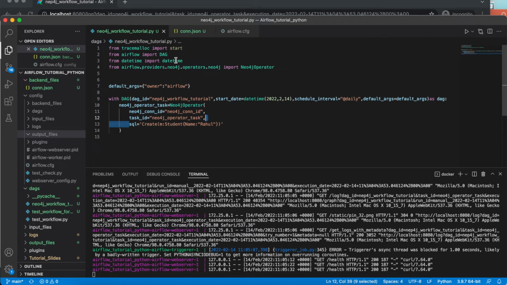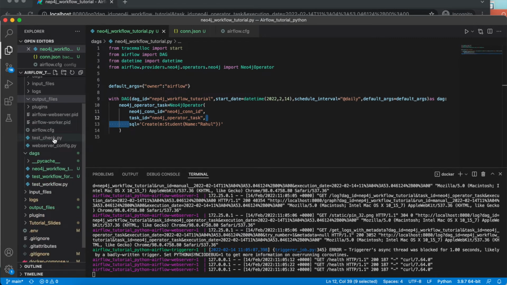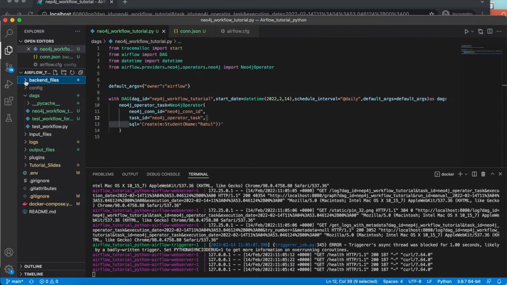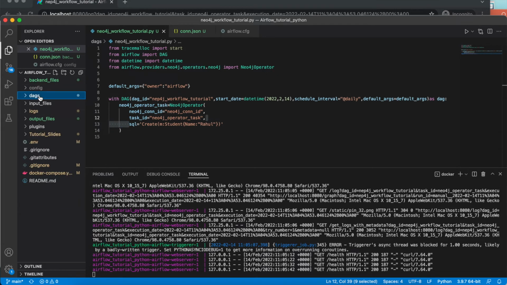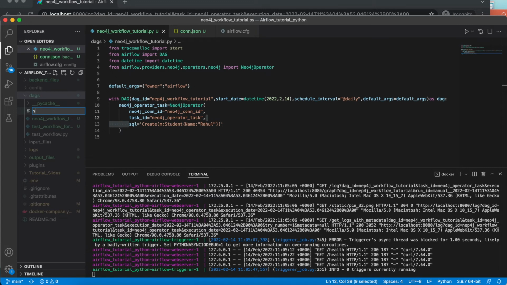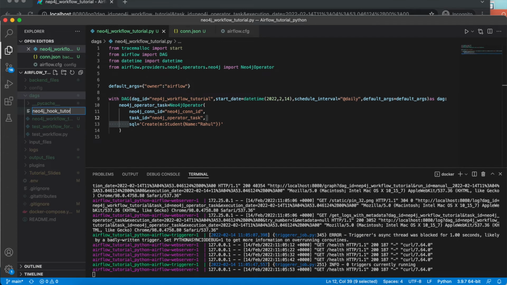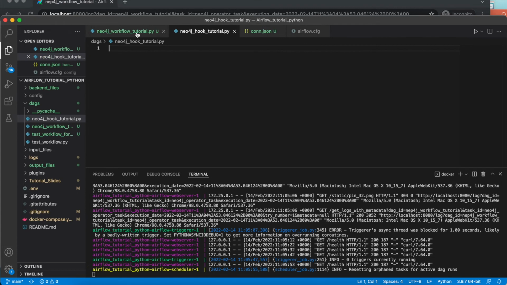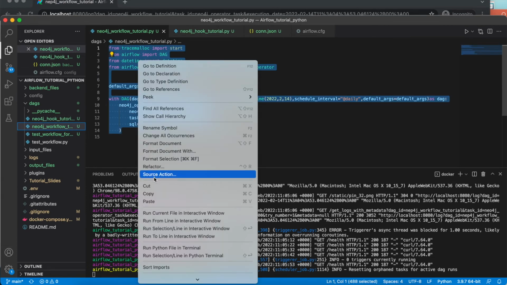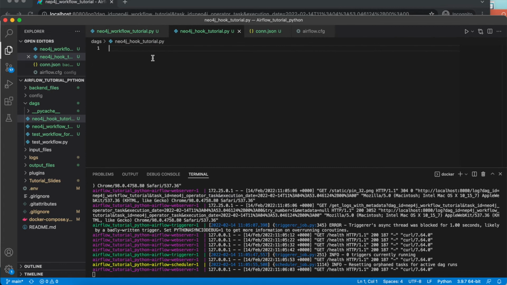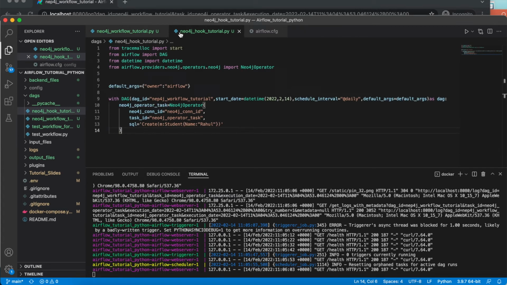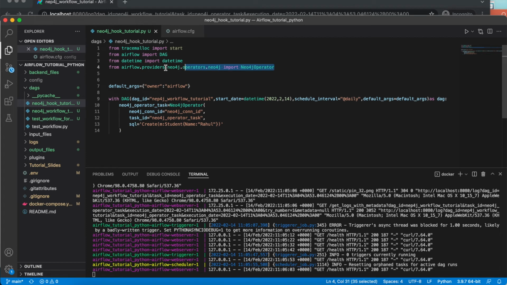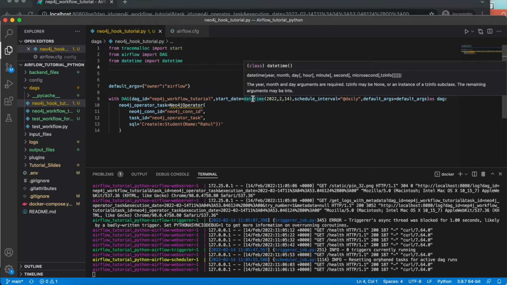So for that, let me create one more DAG. Let me go here and create one more file, maybe Neo4j hook tutorial .py. Let me copy this whole thing here, and maybe I can remove all these things. I don't need this operator definitely, but I need two different things: I need the hook and I need the Python operator.